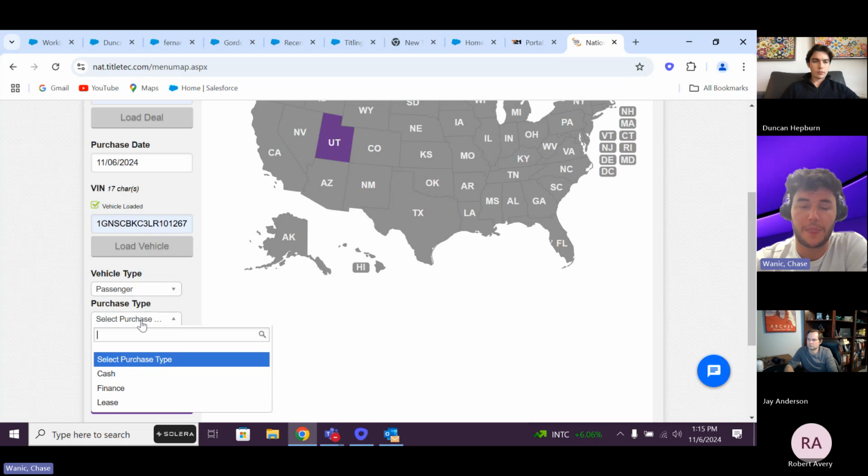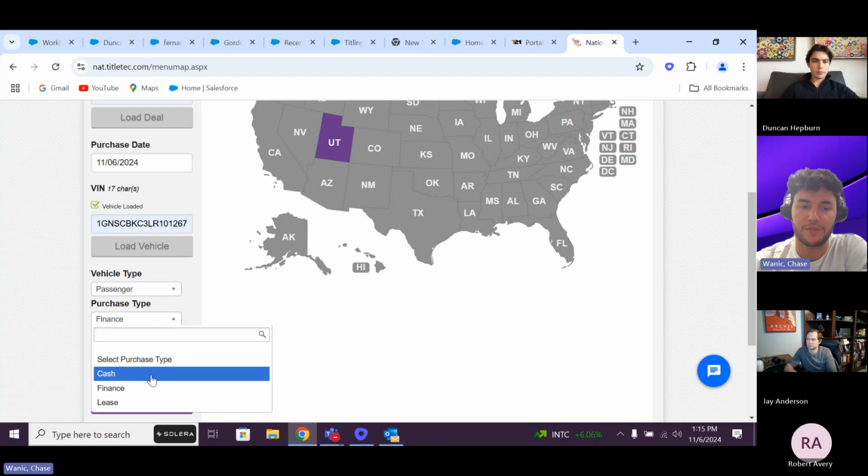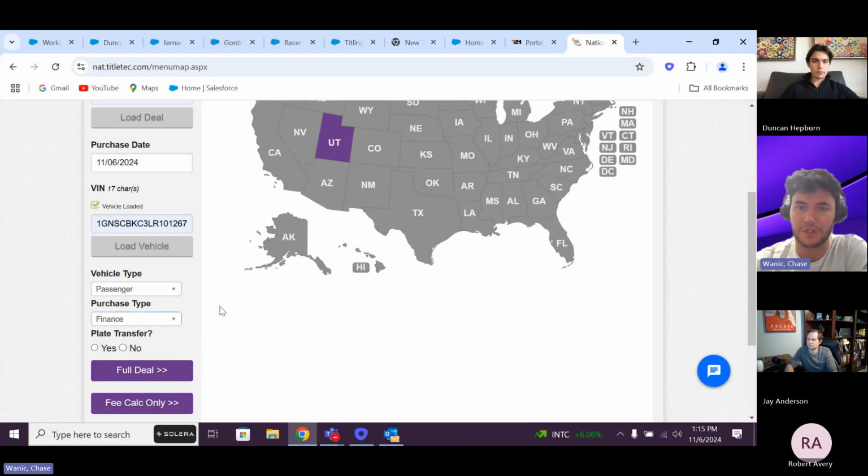Then you just select the purchase type. I like to do a finance deal on the demonstrations just to show the lien holder side of things as well. A cash deal would obviously be more or less the same thing, just the finance deal would be in addition to lien holder information. So I always like to do that as well.